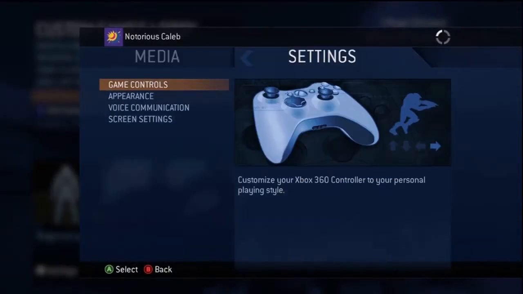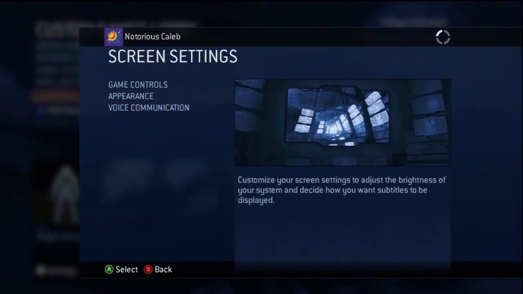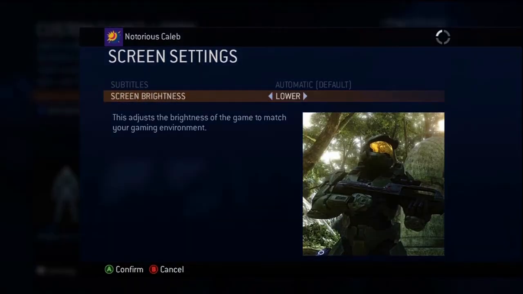Now you're gonna load up Halo 3 and go to your settings and then screen settings, and put it on lower your brightness. Put that onto lower. This makes the colors with the Hauppauge better. They're still not great, but it's better than they normally are.